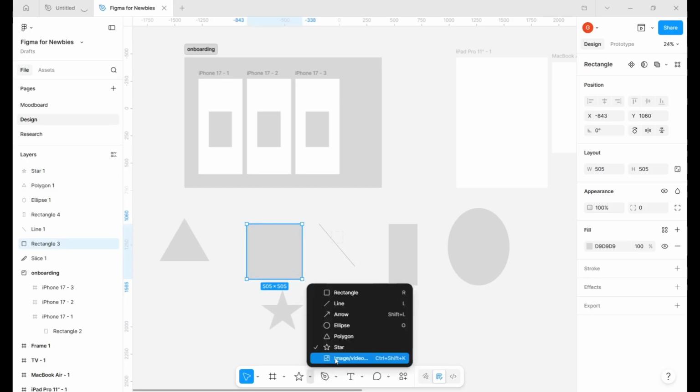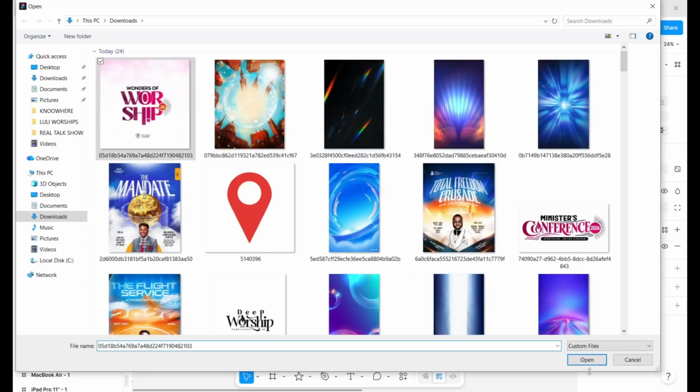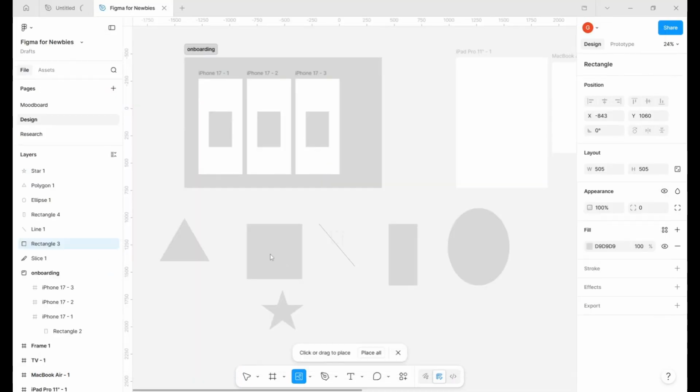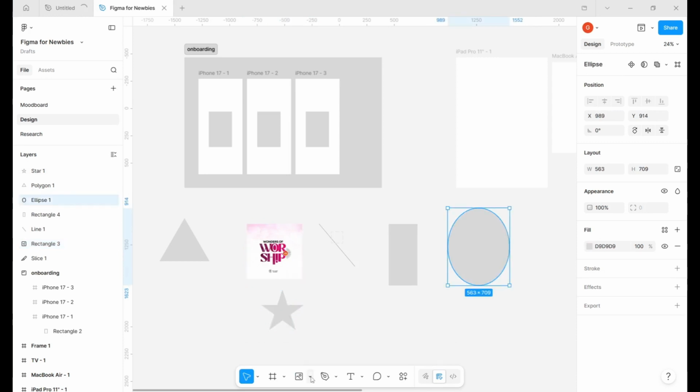and I click on image or video. So I'm going to grab an image from my local computer. Let's say I'm grabbing this and I'm putting it in here. You see, so you can place an image or video inside of anything you've selected. So let's say I'm selecting the circle for this. I'm going to click here again.